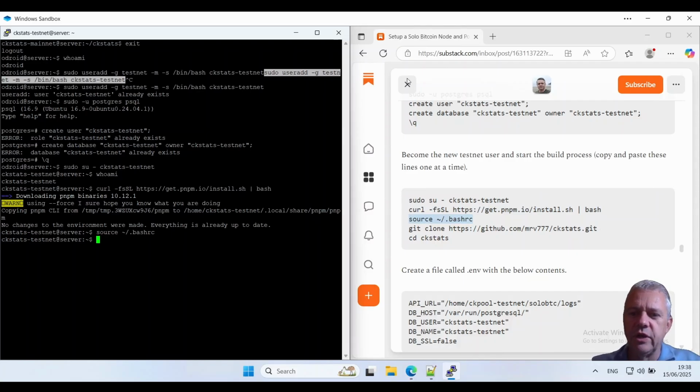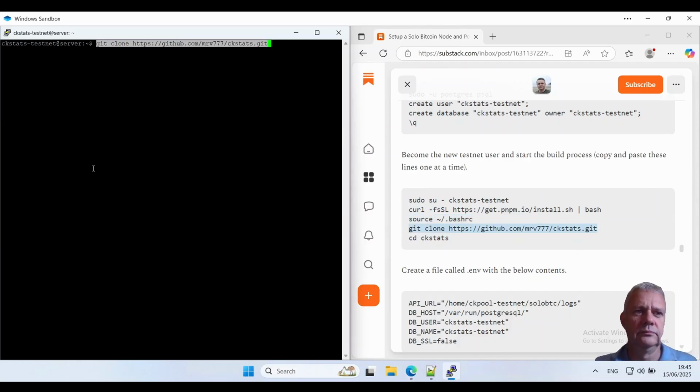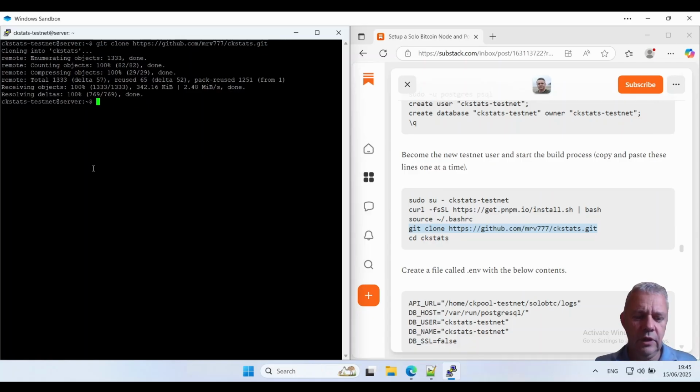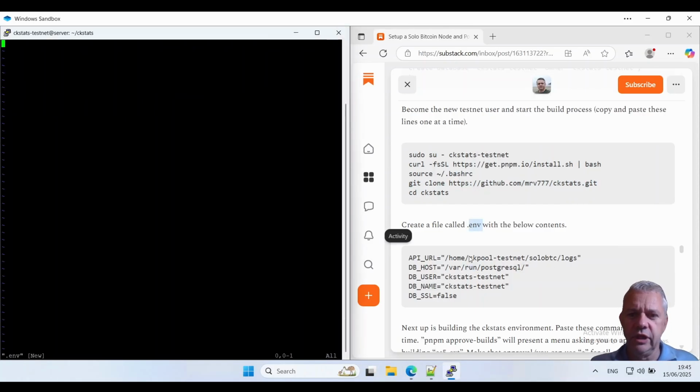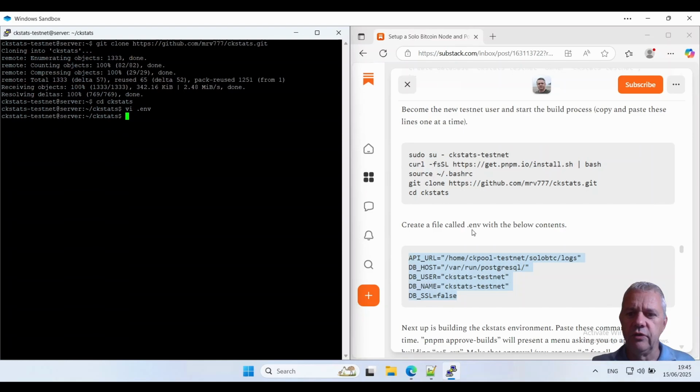And now we're going to clone the repository. Now we'll change into the ckstats directory it's created. And we're going to create a file called .env, so I'll use vi. And I'll copy and paste in that config, and we'll save it off.